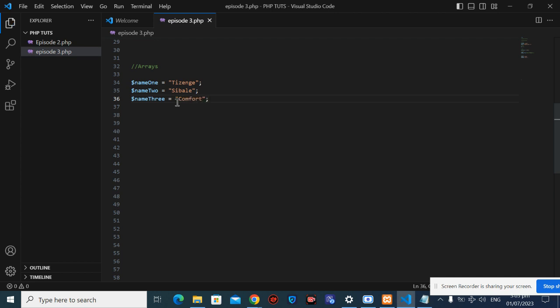So you see, what if we could just declare a single variable? Here we have three variables with three values. What if we put all of these in a single variable rather than writing each one separately? If we have 1000 names, we would have to write down 1000 variables, which is not okay. So that's where arrays come in.